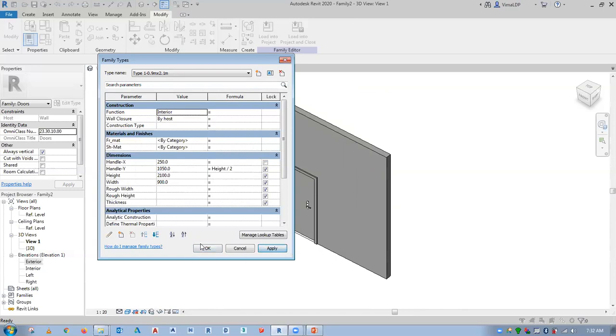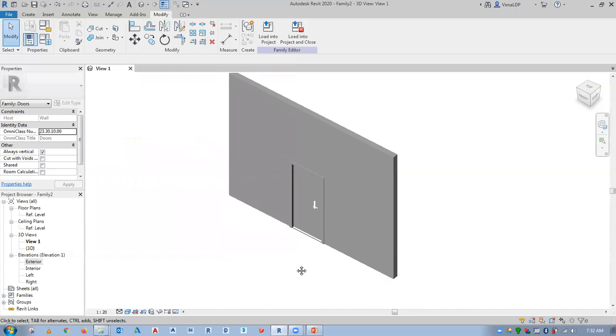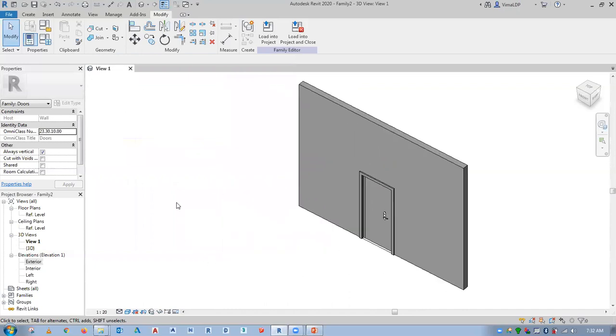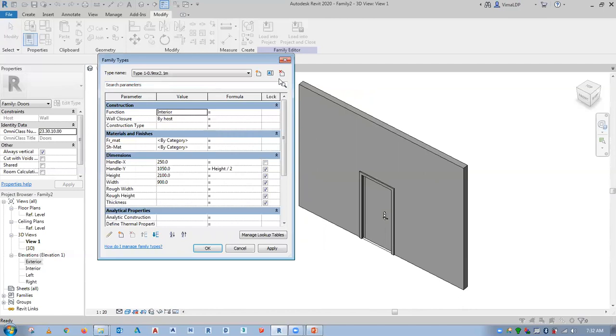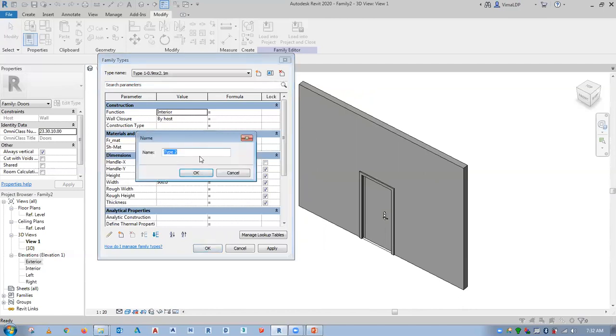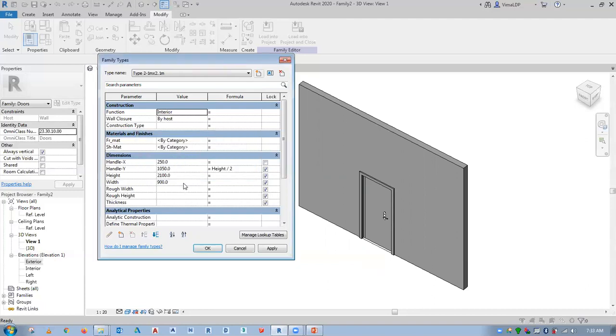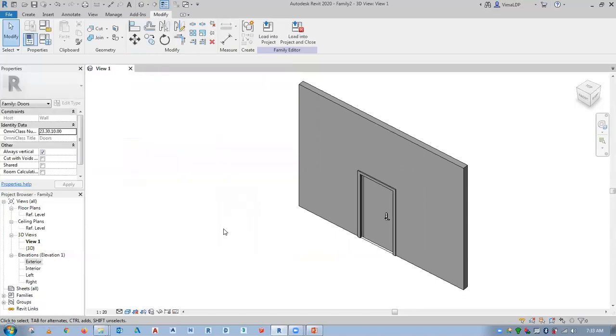So let's say apply, say okay. So this is type 1. Okay. Now I'll say I want to create another type. I'll just go and say I want to create a new type. Now this new type, I want this to be 1 meter by 2.1 meter. Now I would say the width is 1 meter here and say apply. So that's the type 2.